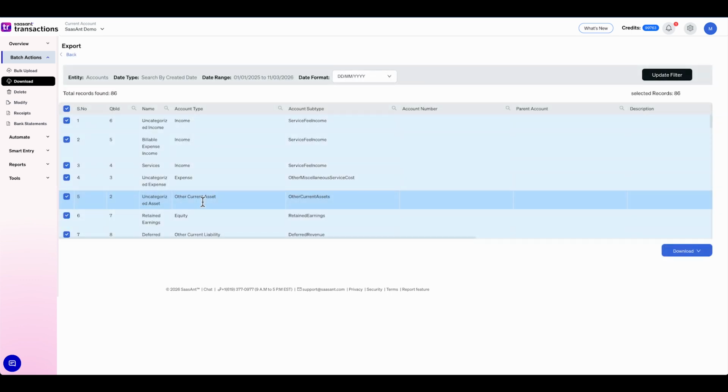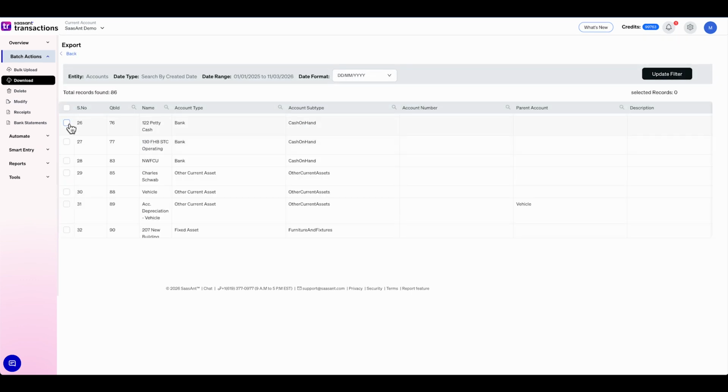Review the results, select the accounts you want to edit, and click Download. Choose CSV or XLSX and save the file. Open the downloaded file in Excel.